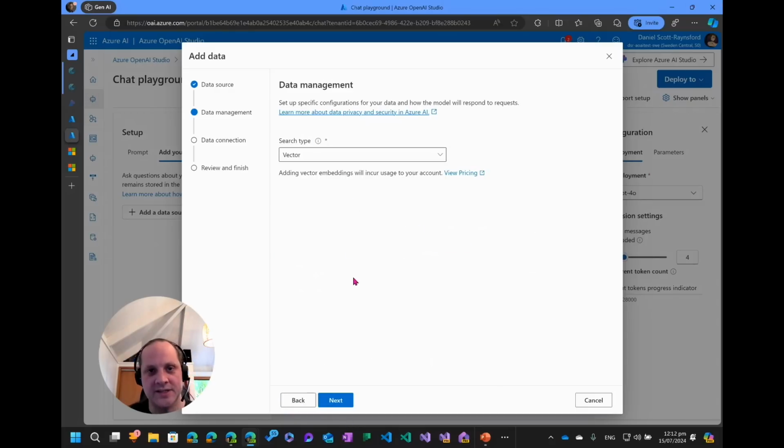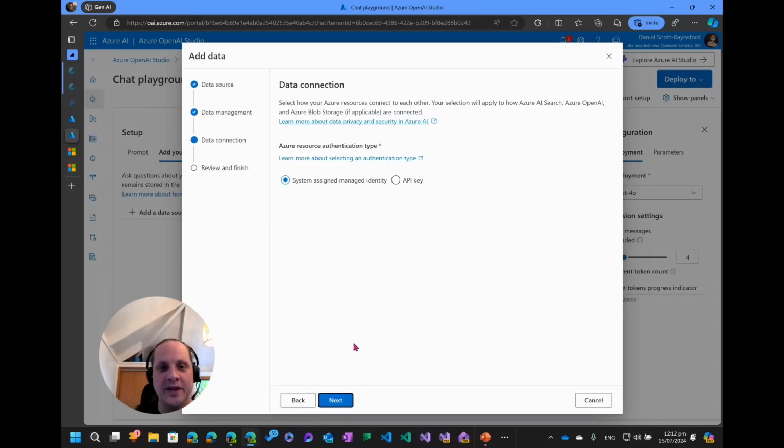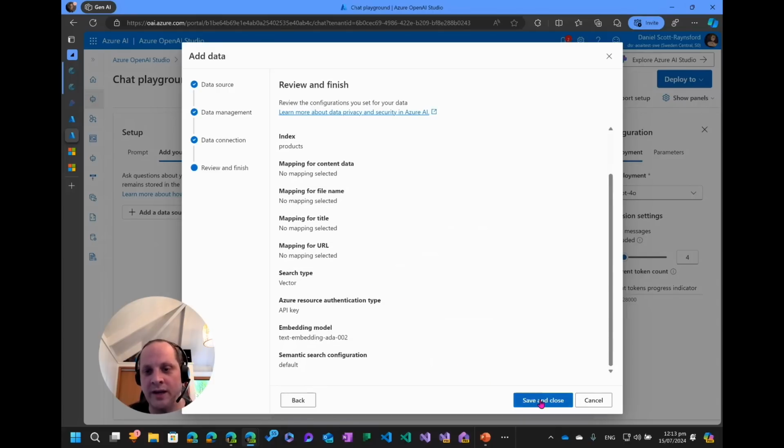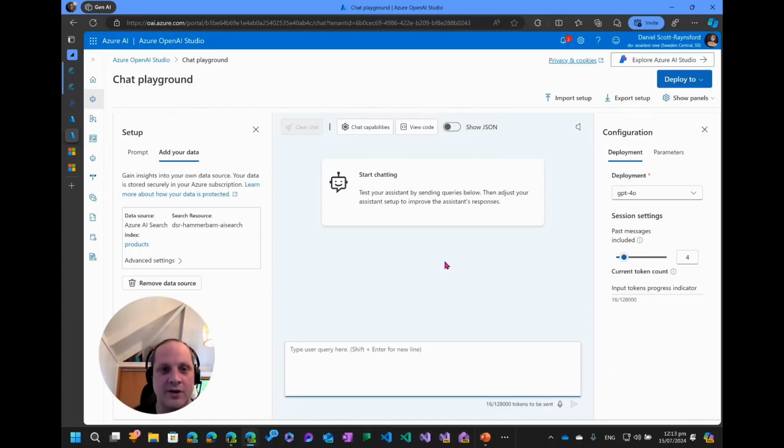We're selecting a search type, which is vector, which is definitely the best way to search this index. And we're just going to use an API key. And what's happening in the background is the chat playground is going and checking the index I've selected and making sure everything is all working correctly. And I can then save and close. Now, it has got our data source available there.